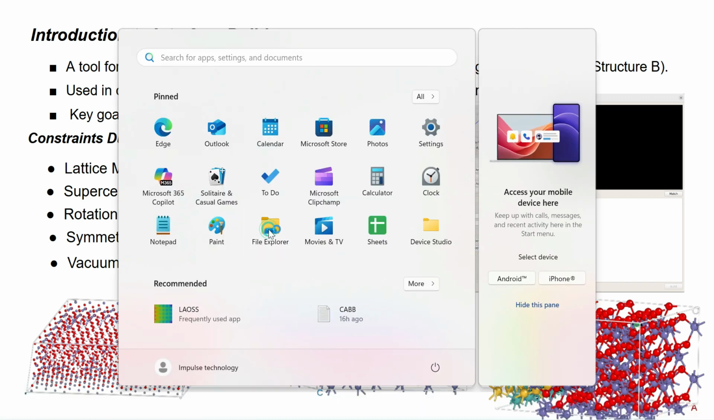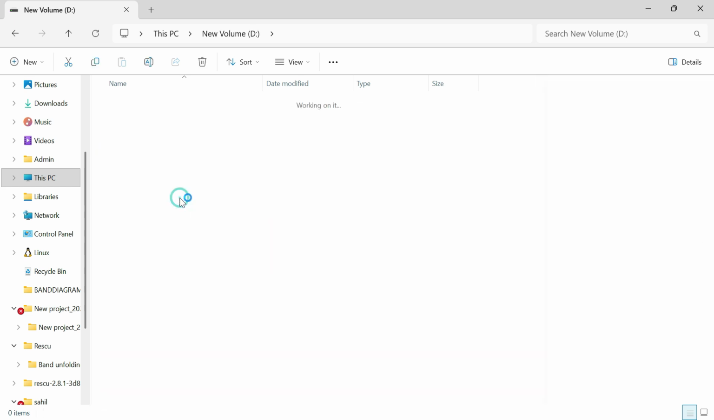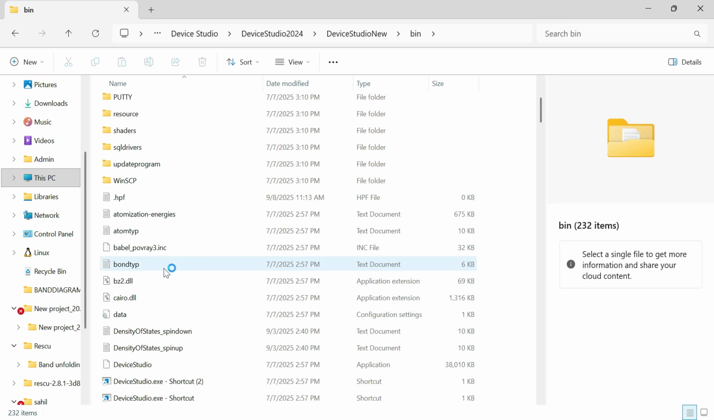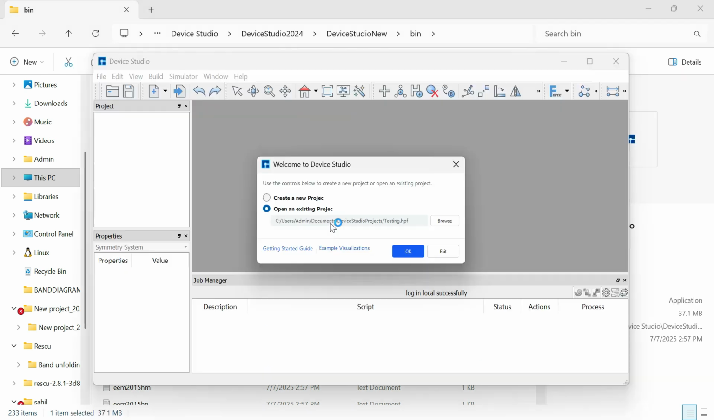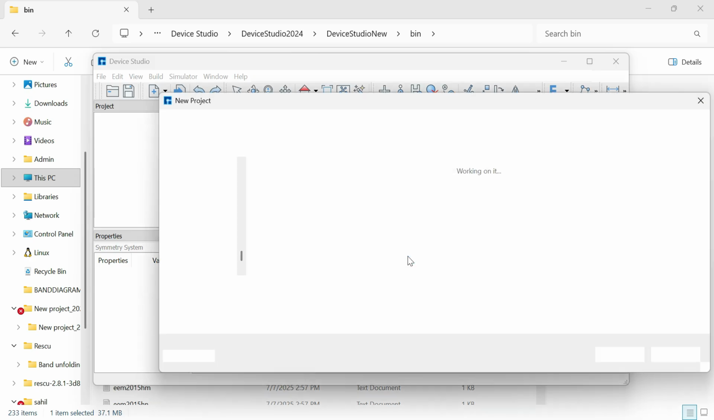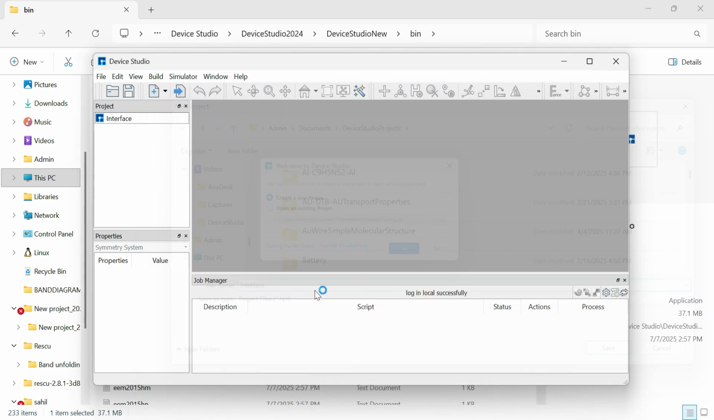Open the file explorer, our Device Studio GUI D folder, Device Studio, and you can see in the bin folder the Device Studio application. Double click. Let's create a new project first. Give the name like interface.